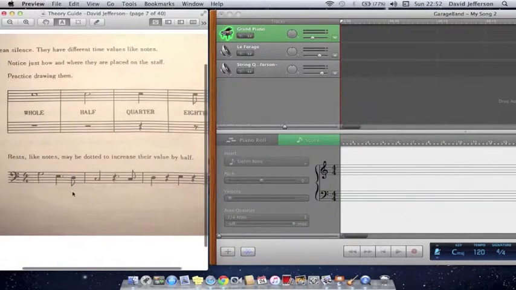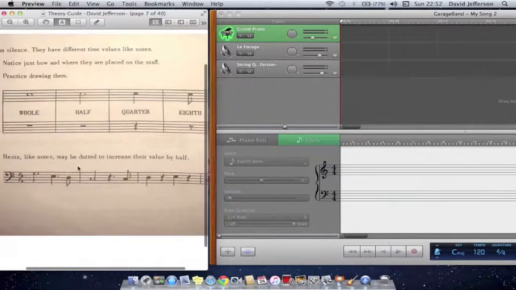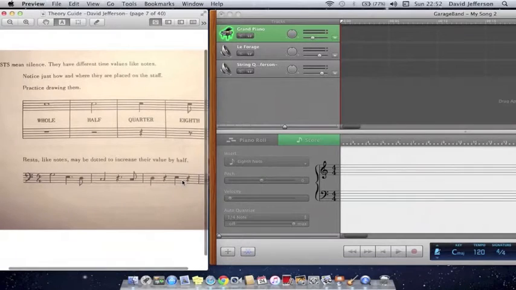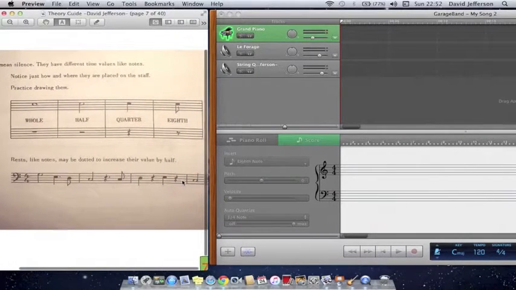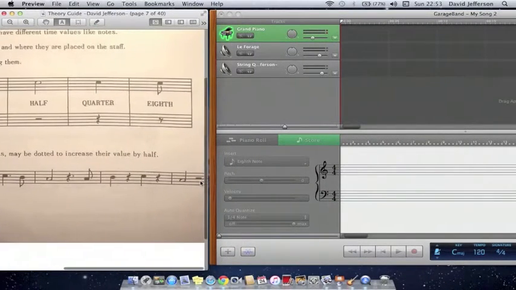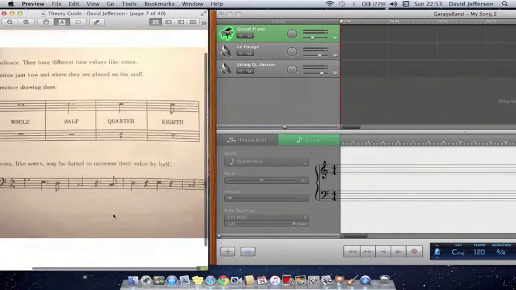Notice you have a bass clef here. Rest-like notes may be dotted to increase their value by half. So if I were to play through this here, and counting it, it would be 1, 2, 3, 4, and 1, 2, rest, 4, and 1, 2, 3, 4, 1, 2, 3, 4. See, you have that half rest right there.